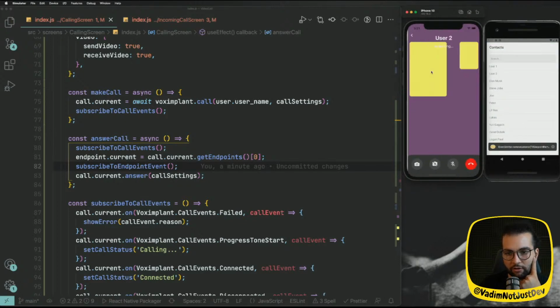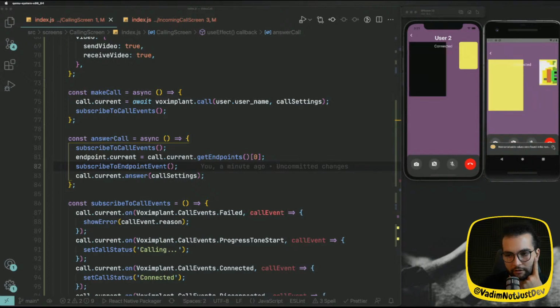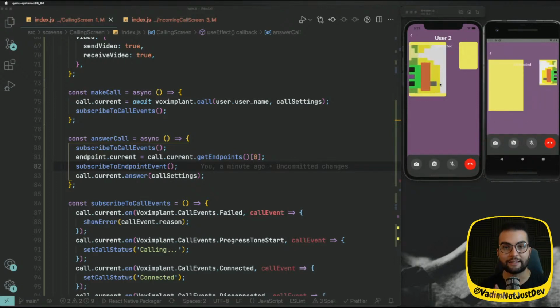From iOS, let's call user 2. Okay, now I don't see anything, but if I answer, the video is automatically connected. Perfect. Now it's just to think about how to style them properly. Okay, and then we're gonna test them properly.